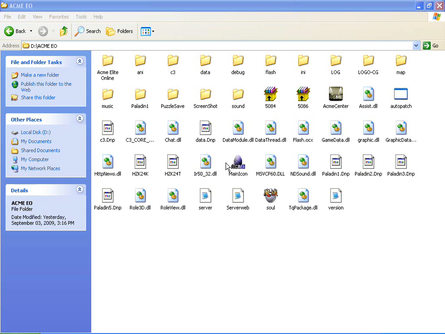Hey guys, Oria here to show you more or less how to play around with the DDS files, that is, the texture files, of your Acme folder to change the appearance of things in-game, such as casuals and armors.